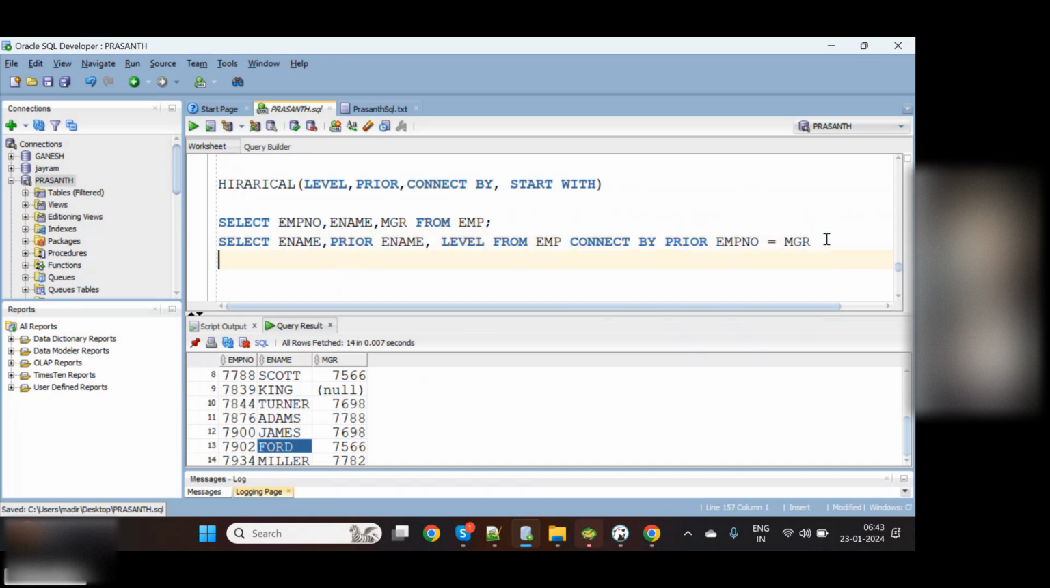But how to start this hierarchy? Simply I am saying CONNECT BY PRIOR employee number equal to MGR. So I need to write START WITH MGR IS NULL. That is nothing but starting from the head, I'm saying. So my hierarchy starts here. MGR is null, from King it is starting. So who is prior to King? There is no prior. So it starts with MGR is null.